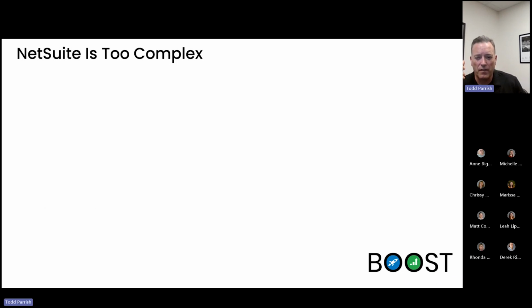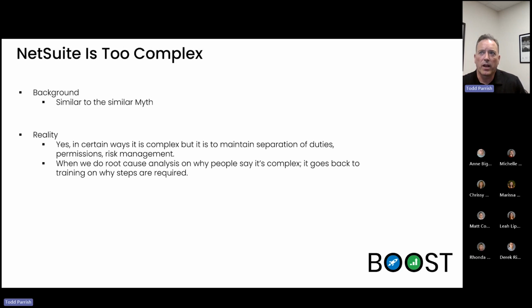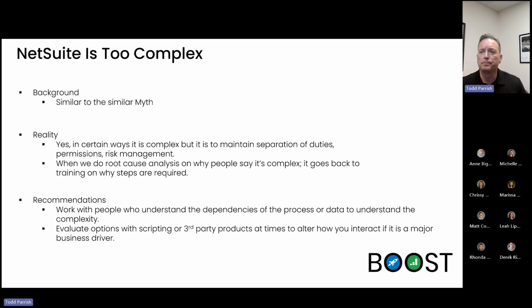Kind of going off this, but a little bit different hue, similar to the last one. The reality is, yes, in certain ways it is complex, but it's to maintain that separation of duties, permissions, and risk management. When we do root cause analysis on why people say it's complex, a lot of times it goes back to training on what steps are required. They just don't know what to do, or they skip a step and then go fix something in the GL. So make sure you have good training, take that complexity out, and build up those muscles mentally, or whatever you need to do with your system.